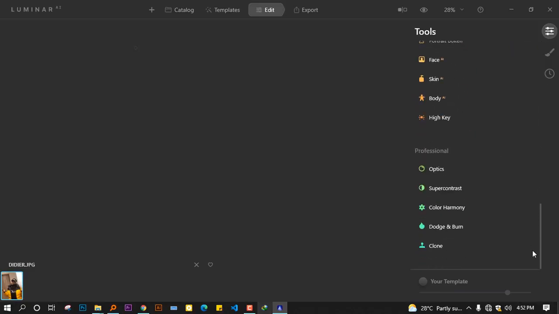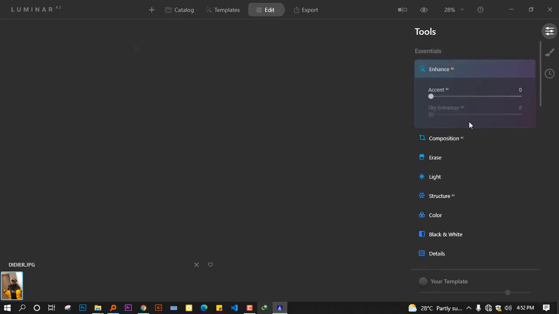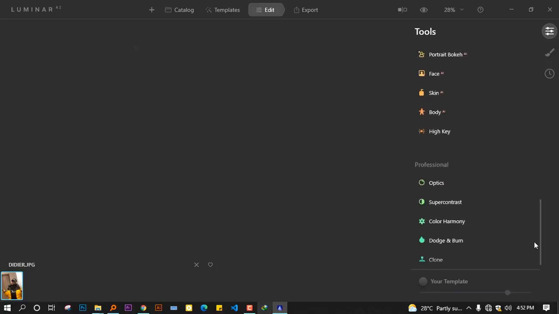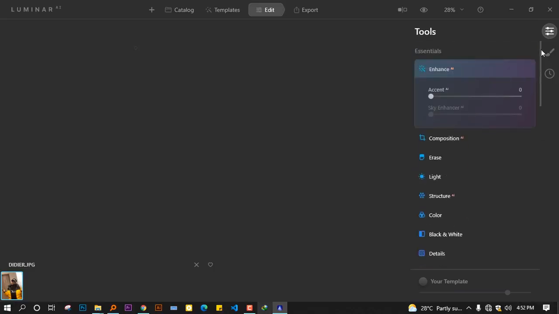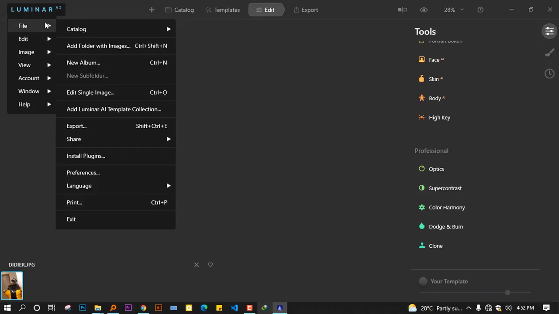And without talking too much, I'm going to show you how you can use it as a plugin tool. So I am going to install the extension in my Photoshop, and then I will open Photoshop to see the changes. If you have Lightroom, you can go ahead and configure it in Lightroom too. So I will click on Luminar AI, go to File, and go where it's written install plugins.